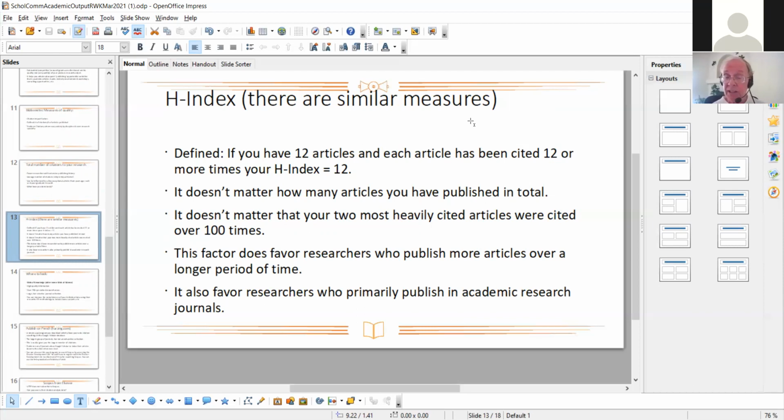It doesn't matter that your two most heavily cited articles were cited over 100 times, okay? Now, this factor does favor researchers who publish more articles over a longer period of time, especially if they do it within one research area. It also favors researchers who primarily publish in academic research journals, okay?